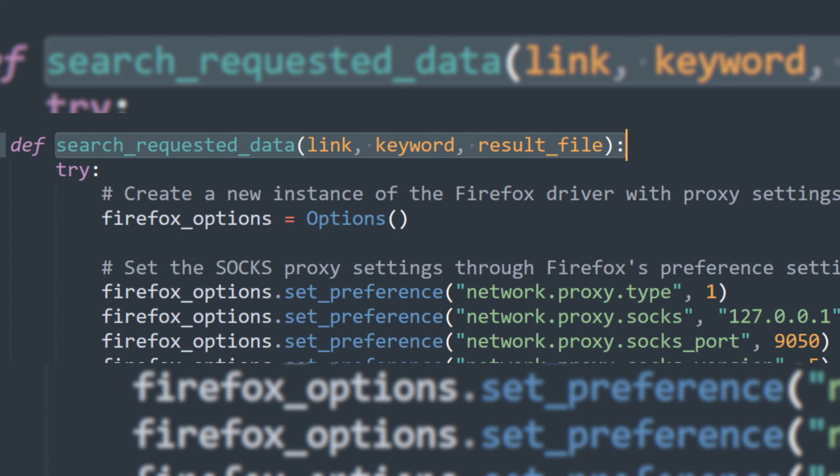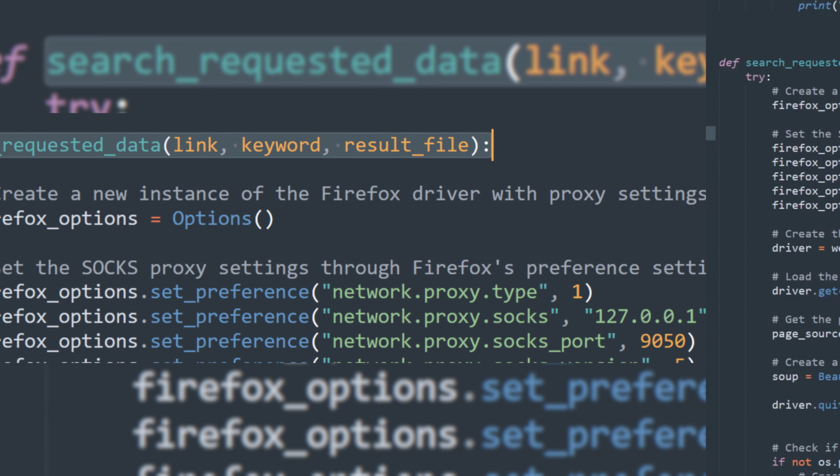Now the search_requested_data function. The search_requested_data function is responsible for searching the requested data on a given website using a keyword. The search_requested_data function takes three parameters: link, the website link to search, keyword, the keyword to search for, and result_file, the name of the output file to store the results.